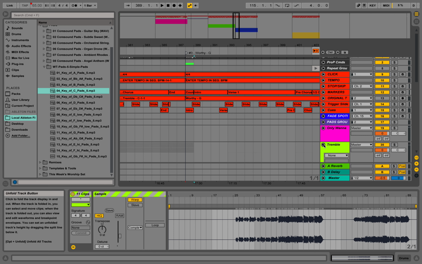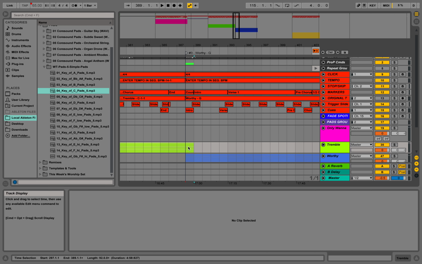So now there will be a true overlap between this last measure of fade out and the kind of fade in count before the first beat of worthy. This should sound really smooth. Intro 2, 3, 4. Yeah, that's beautiful.